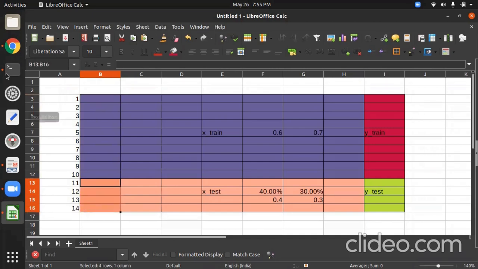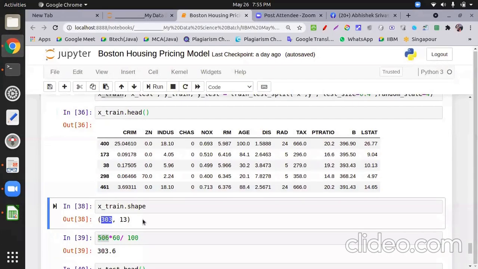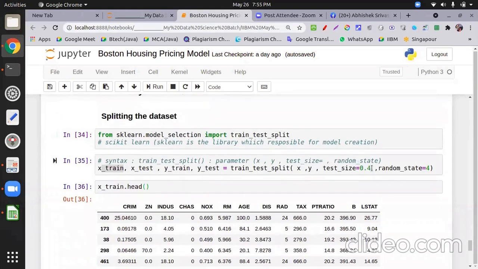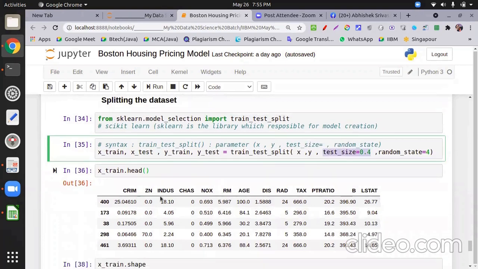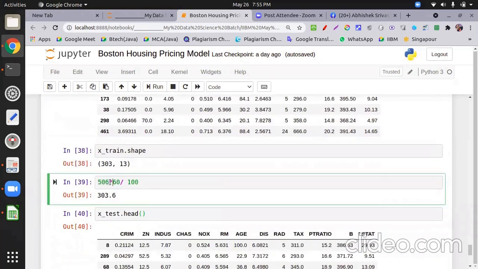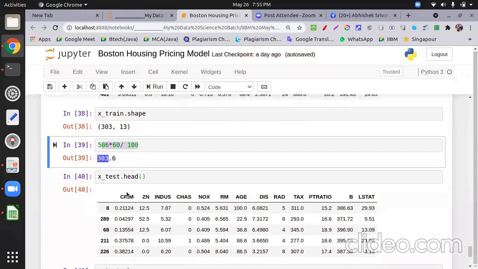Got it? Okay, but it had already decreased from 500 to 300, and now it has decreased from 300 to 200. How come? No, the test size is 40%. The remaining is the train size, which is 60%. So I calculated 60% of 506, which is 303. The same thing I calculated over here. So that is the split between training and testing data sets.